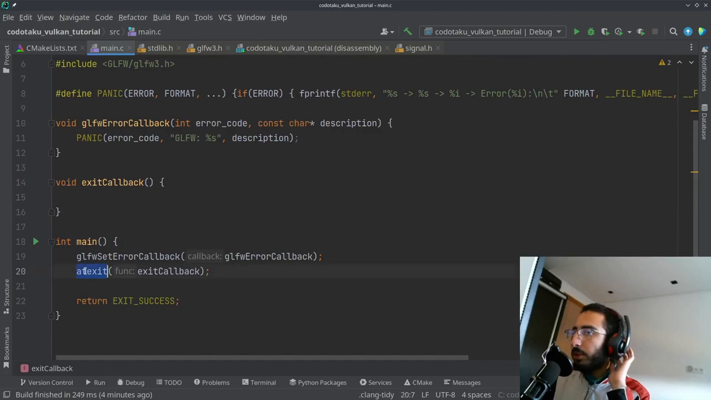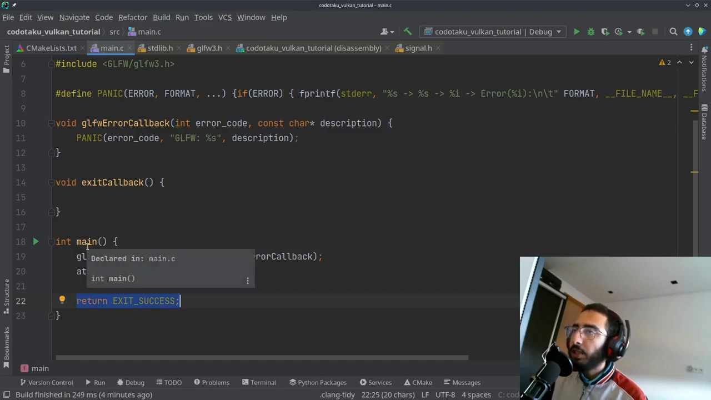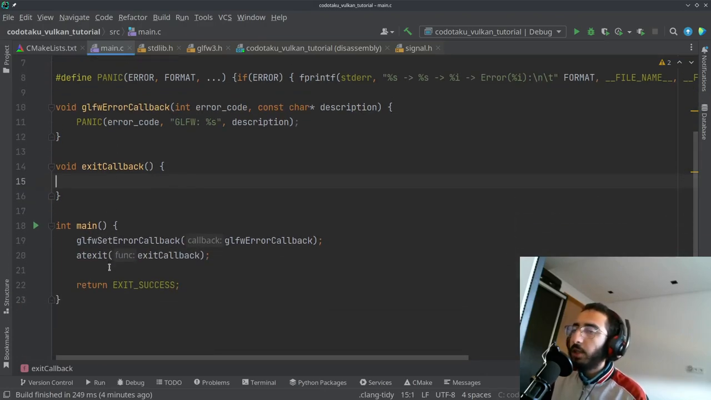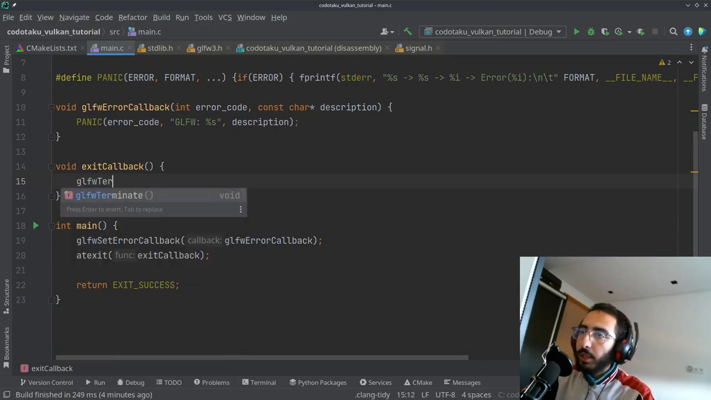Now, by the way, when you set an exit callback, whenever you exit the program somehow, it just goes ahead and calls the exit callback, which is lovely. And even when you return from the main function, it will actually go ahead and call the exit callback automatically, which is just awesome. Okay, now we're just going to make sure to terminate.